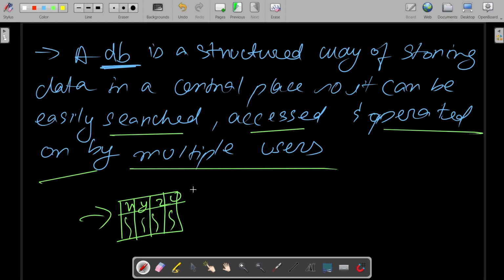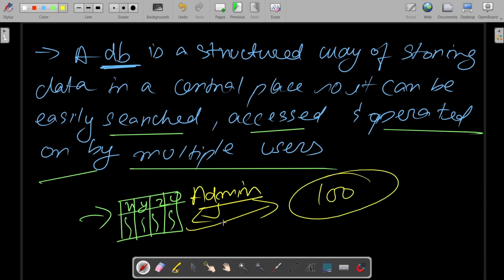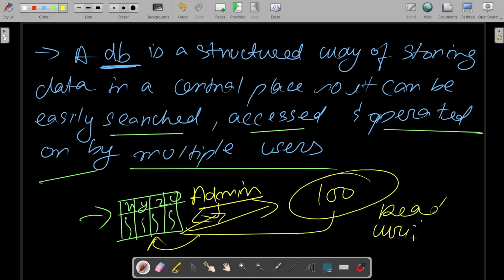Now, there is some admin who has the control of the database, correct? Like suppose the driver has the control of the car, right? And this data has to be shared by hundreds of people, okay? So they can come, take the permission from admin and access the data, whether they want to read the data, or write the data, or read and write both, right? So this becomes very easy for a person to come and take the data from the source.